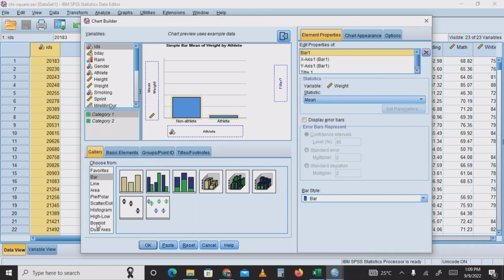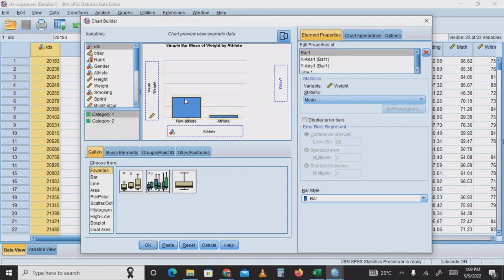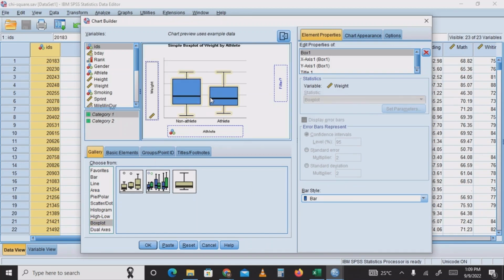Let's say we drag this box plot now. So this one has automatically changed to a box plot. So that is it about plotting with SPSS.